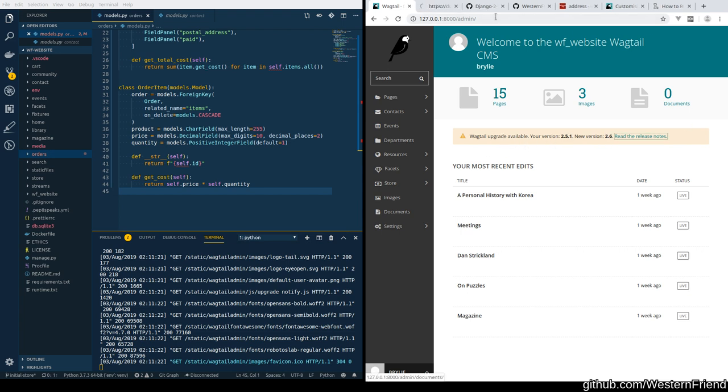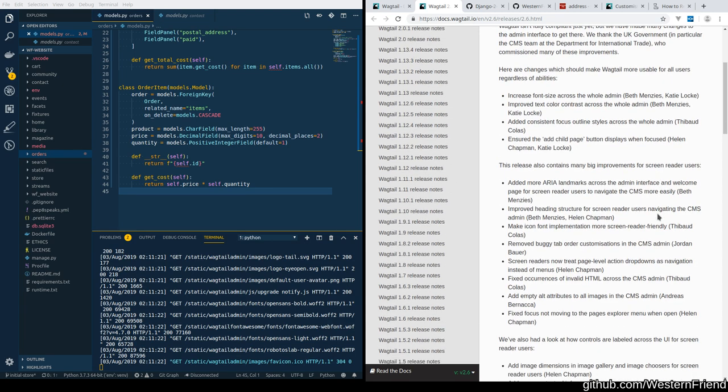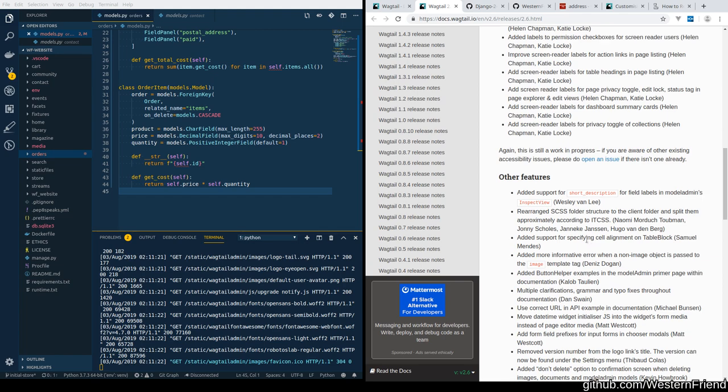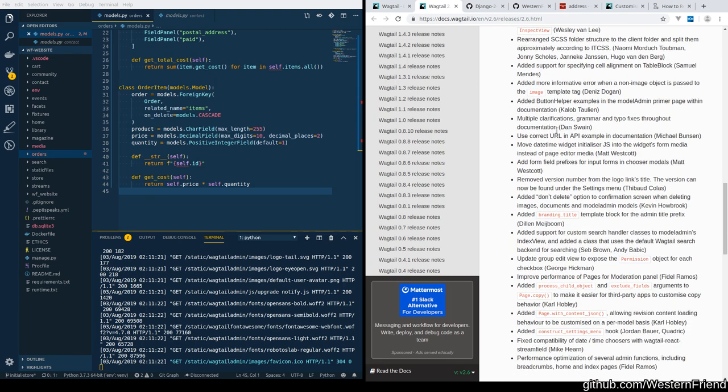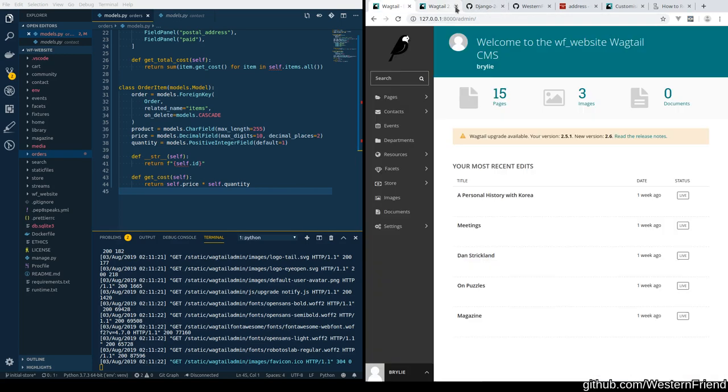Ooh, nice. This did just come out yesterday, I think. Yeah, this is huge. Accessibility improvements. Nice. Double A level. No, all right, that's good. Tons of accessibility enhancements. Really good stuff. All these features, I just don't want to go through the change log, but yep, good to know. I should be upgrading to 2.6 soon once I get this feature landed.